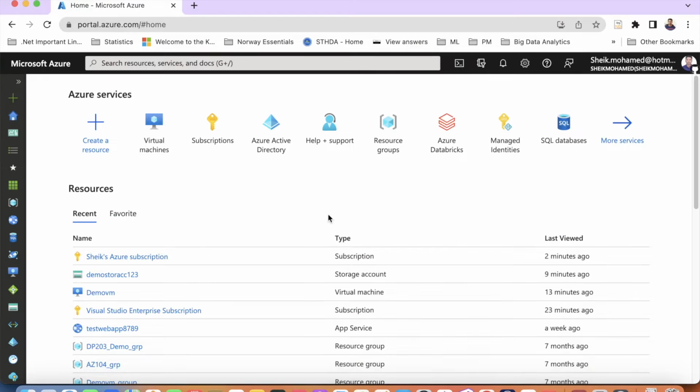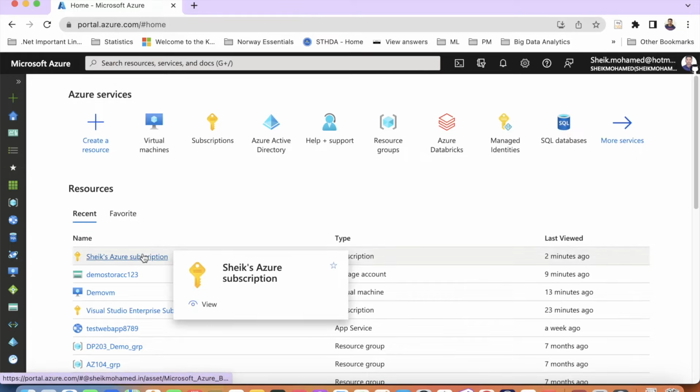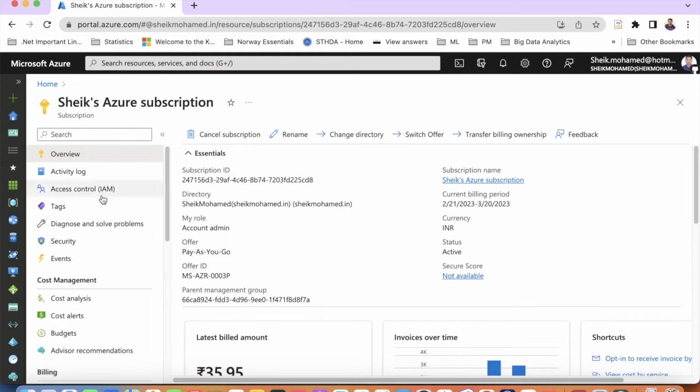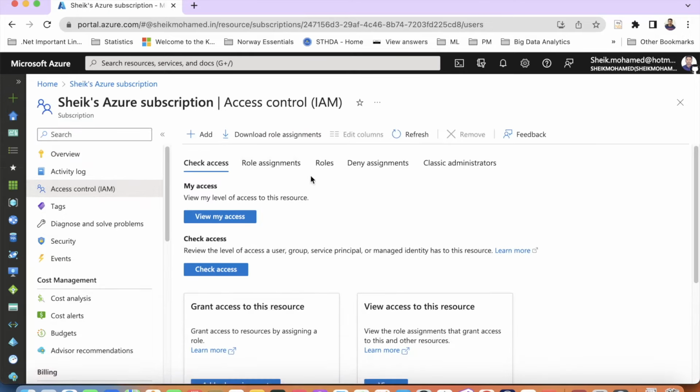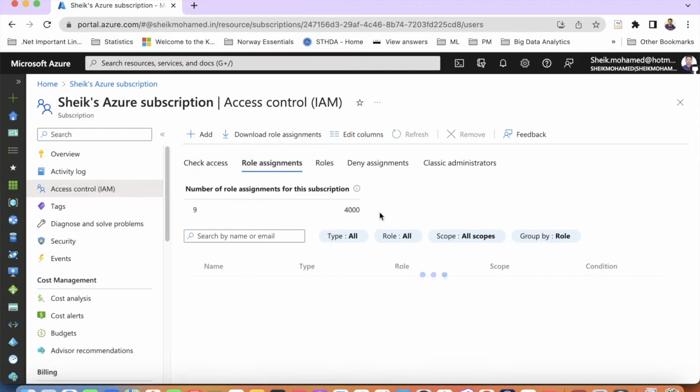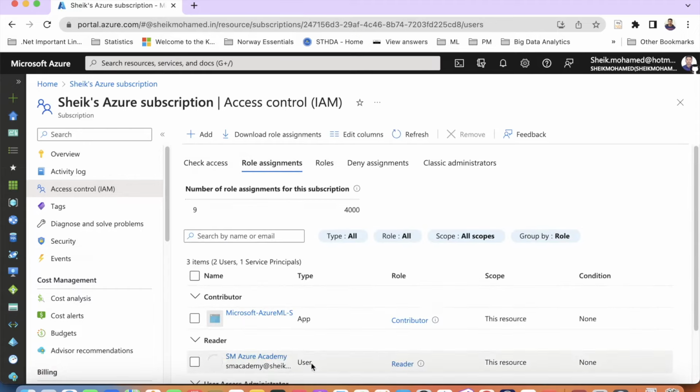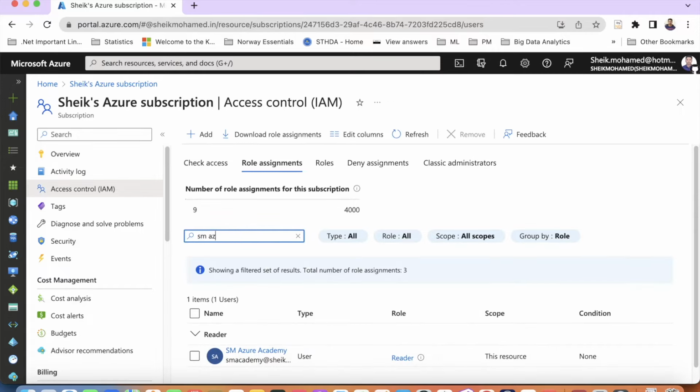So here I am in the Azure portal. Let me move on to my subscription, and access control, role assignments. I have a user, let me search, SM Azure Academy. I have this user. As you can see, I have already provided the reader role for this user at the subscription level itself. Okay, so that is the difference.